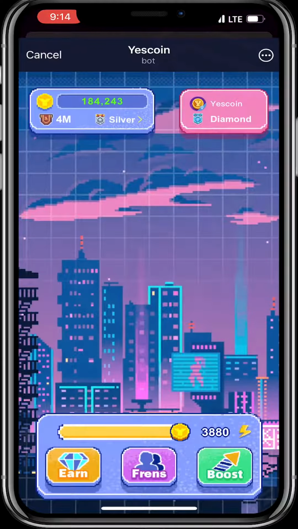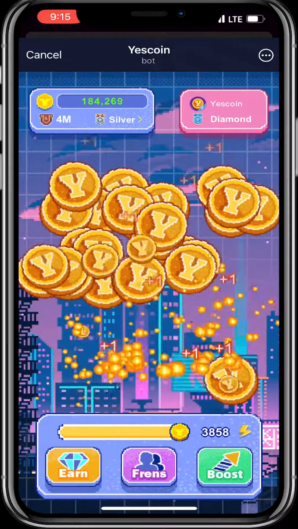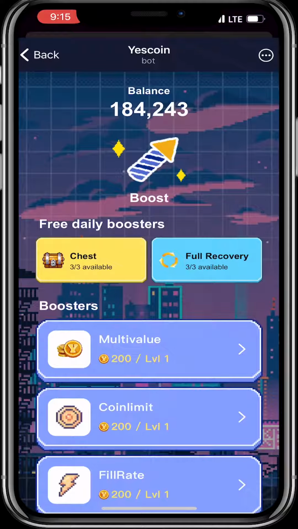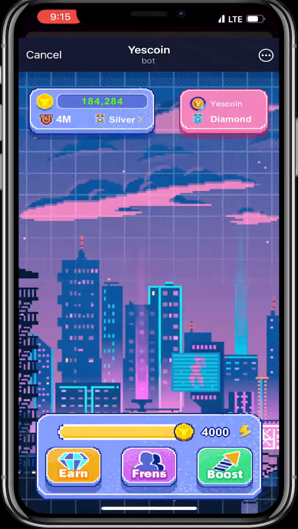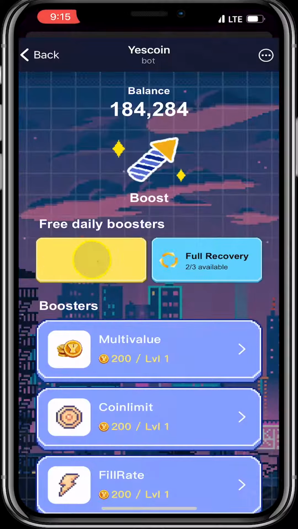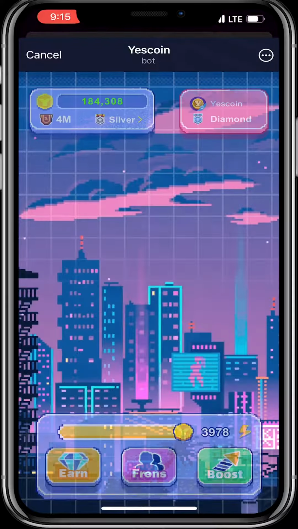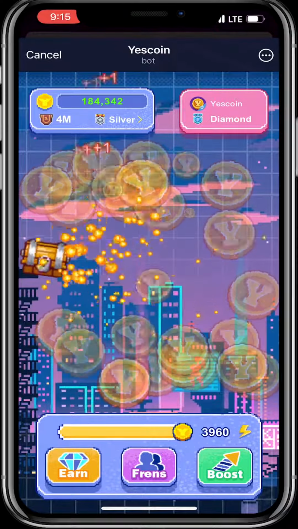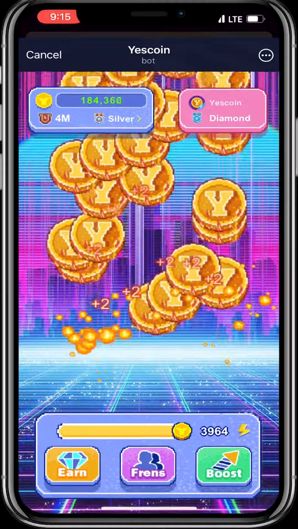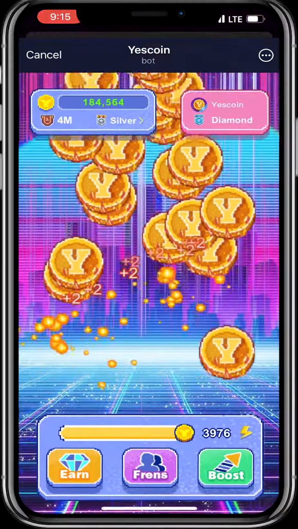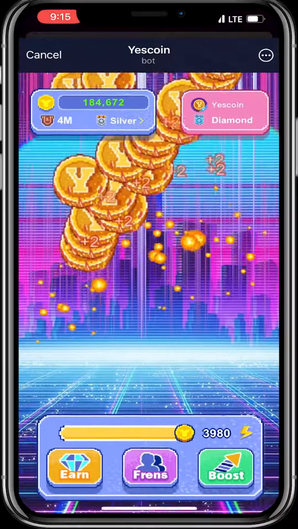So all I need to do is, as we talked about, swipe your screen, and there are various boosters here. Your chest and your full recovery, where after you're out of life, you click on full recovery and you see your bar get filled up. There's also the chest available, which gives you a special chest, that when you tap on it, you earn way higher, and you keep swiping faster and more to earn more Yescoin.